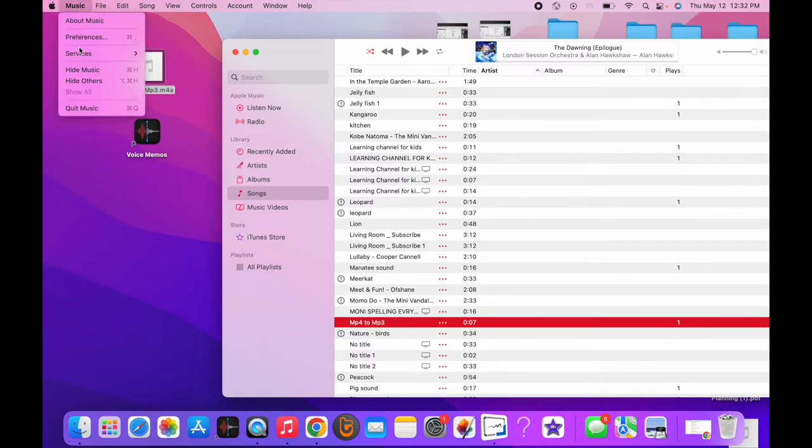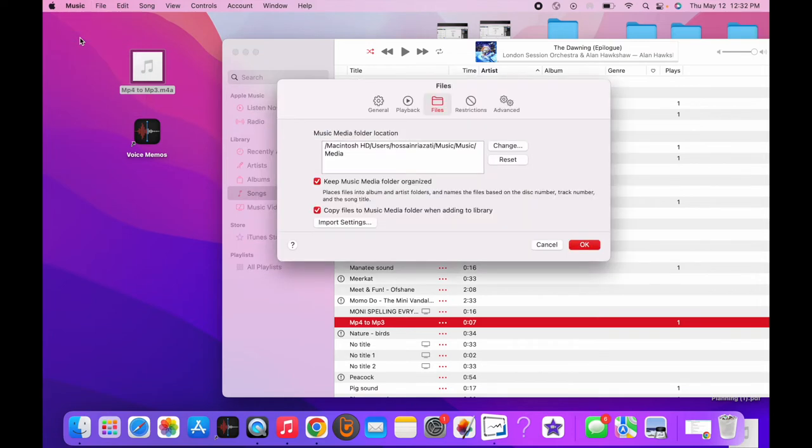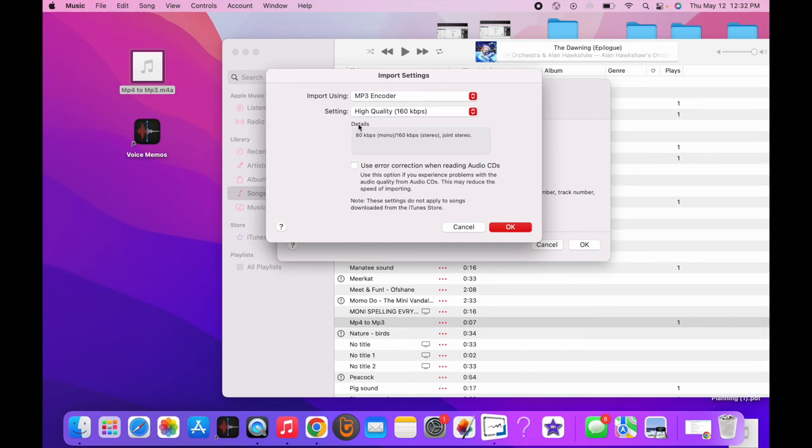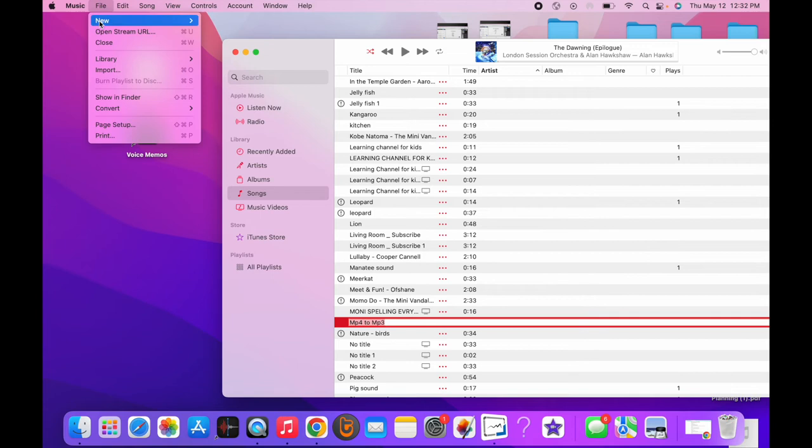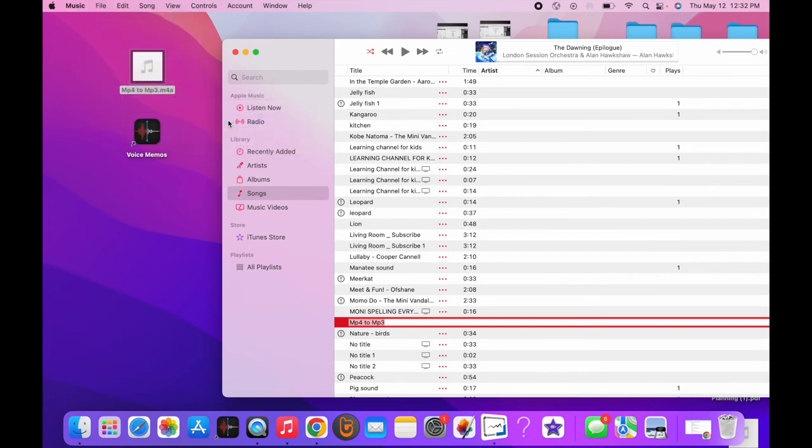Under the music, go to the preferences, click preferences, and here under the files, go to import settings. And here you need to choose MP3 encoder. So you have different options. Just make sure that you click MP3 encoder and then click OK. So now I need to convert this file, so it's highlighted. Now I go to the file and go to convert, create MP3 version.